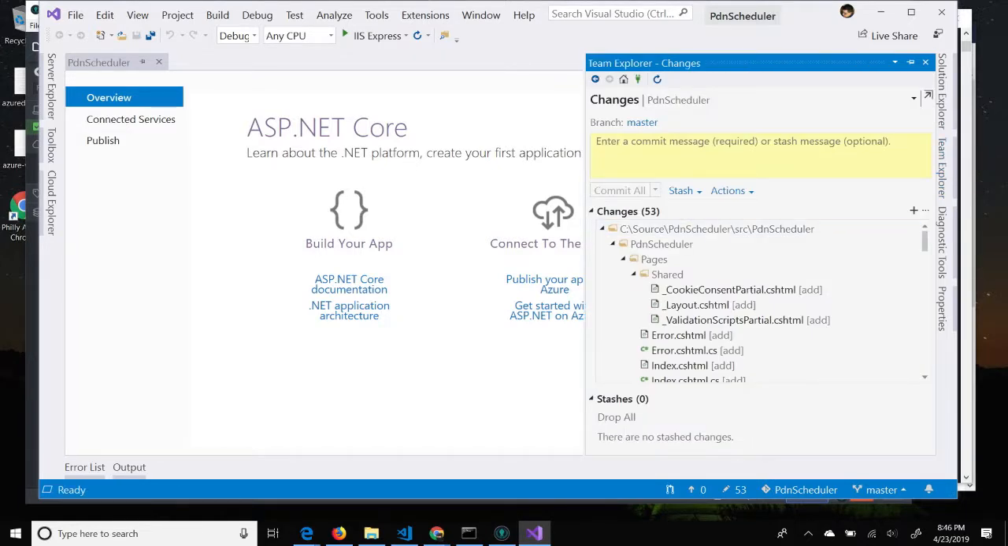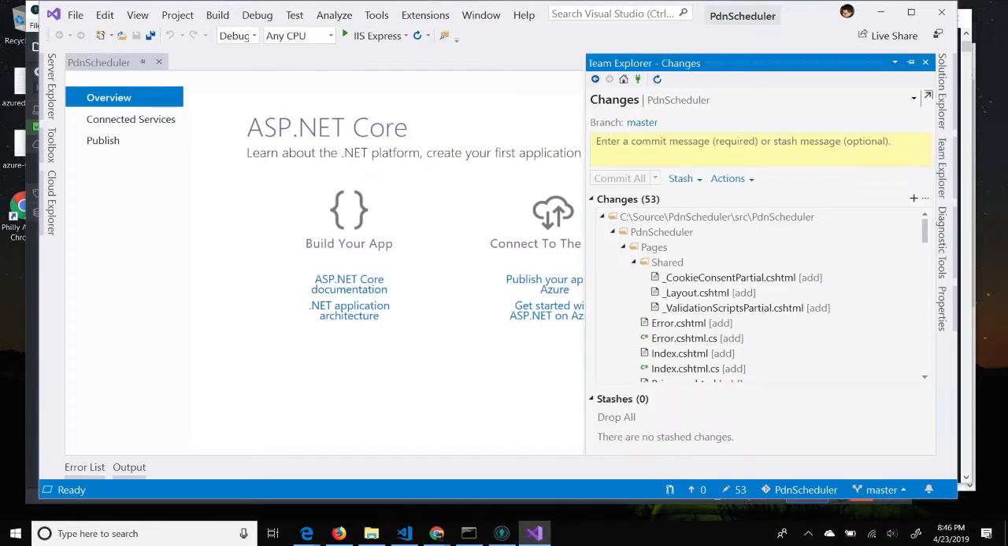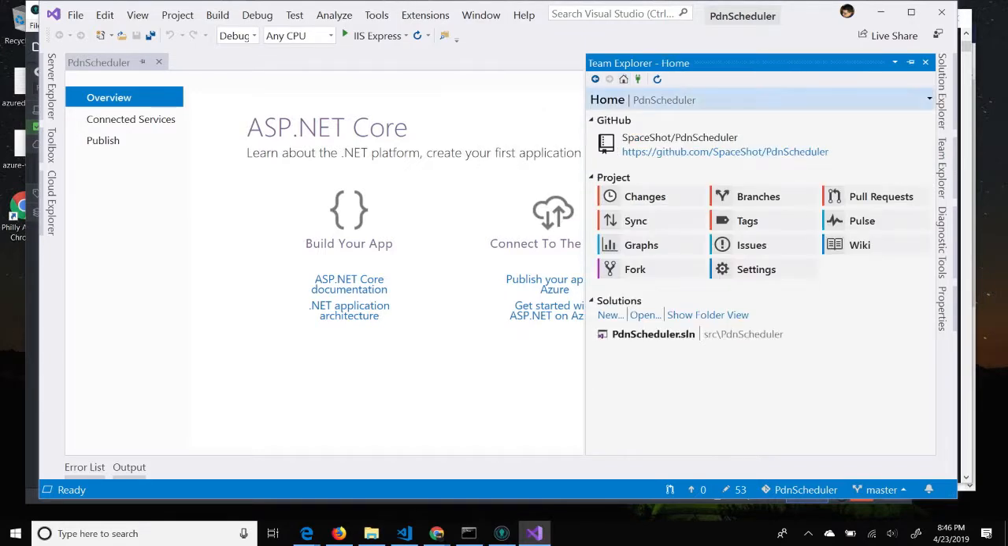Let's do this in Visual Studio. So there's a plus sign. First of all, Team Explorer is your place to manage your Git repository. And if you click the home button, you get all these different buttons for things to do about your project.